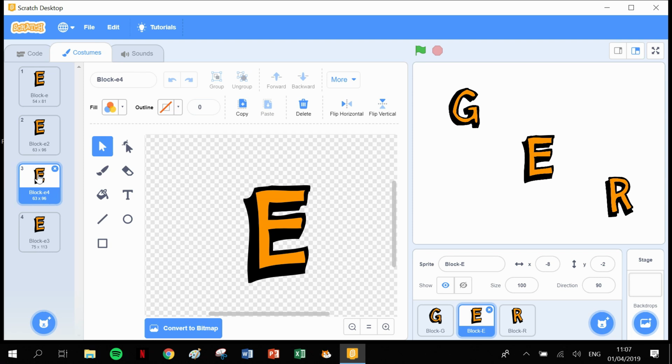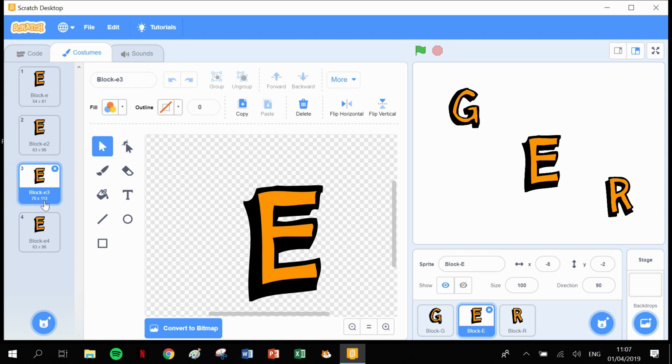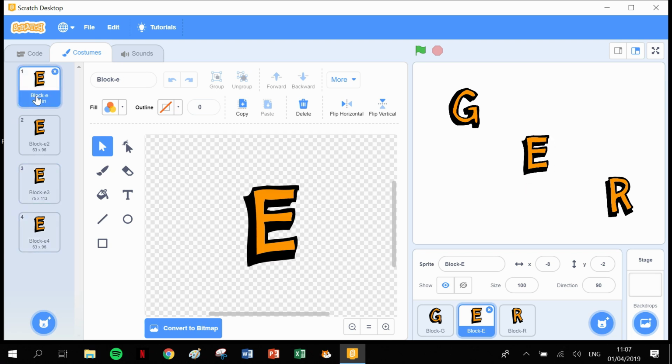That's the same size. I want to drag that to the far side of the small one. So it's normal, getting bigger, at its biggest, getting smaller, back around. So we've changed the sizes of the E through 4 different costumes.